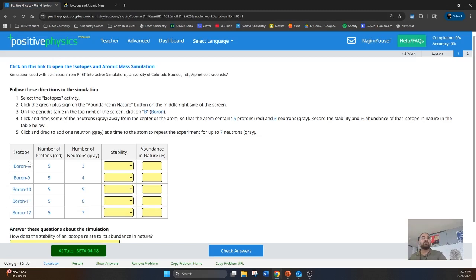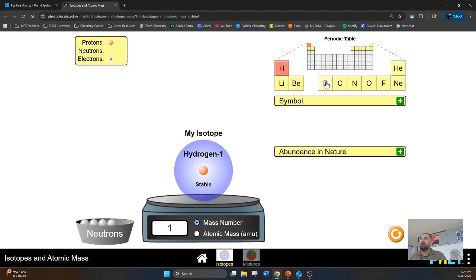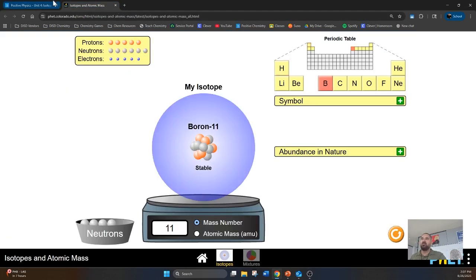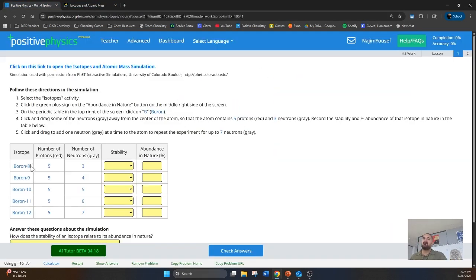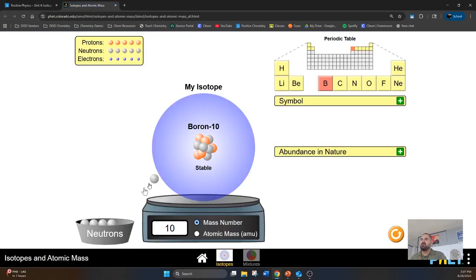So my isotope is boron. Your isotope might be something different. So I'm going to click on boron. There's my isotope of boron. And the first isotope they want me to pull up is boron 8. So boron 8 is going to have 5 protons and 3 neutrons. So I need to get rid of some neutrons. So now I have 5 protons and 3 neutrons. That's going to be boron 8.